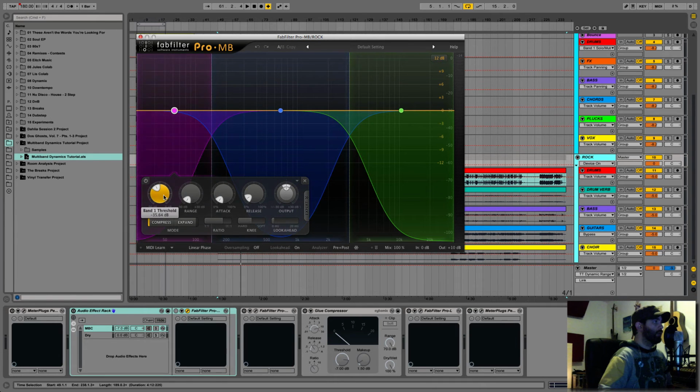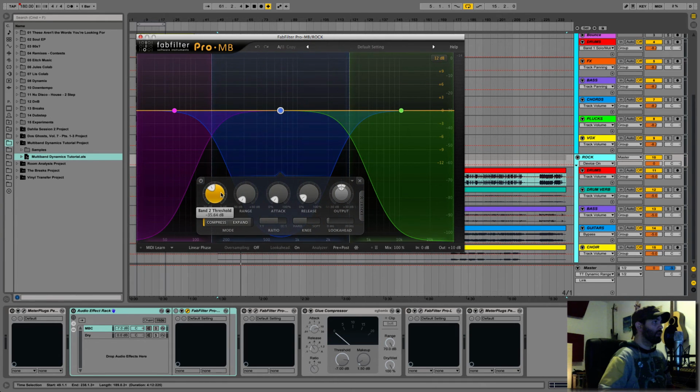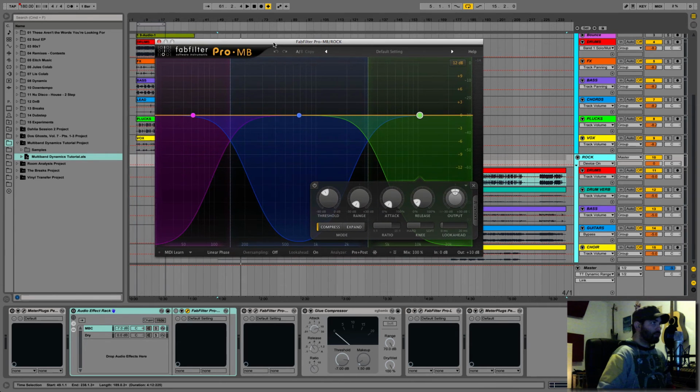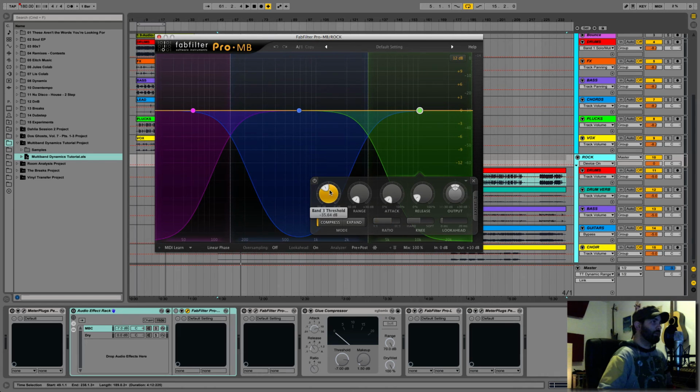And again, if we look, the threshold is the same in each band. Ratio is the same. Attack and release times are the same. All right, keeping it simple. But again, pretty low threshold and very aggressive ratios in attack and release times. So let's take a listen with just the multiband compressor.